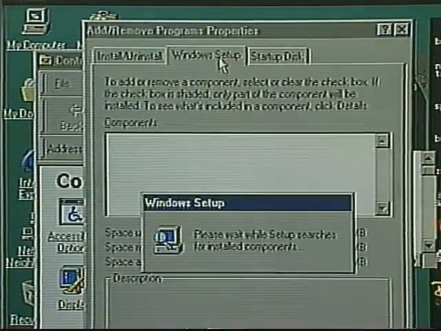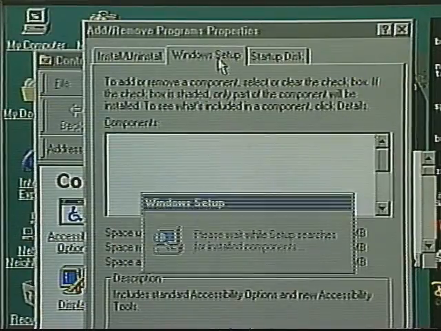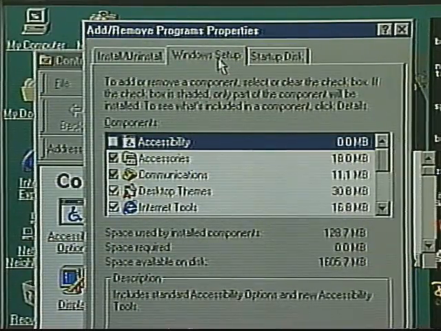Let's click the Windows Setup tab. Now we can install other Windows 98 components not installed by the typical setup. Notice some of the components don't have check marks, which means none of the components are installed. Some have check marks with a gray background, which means some of the multiple components are installed. And the components with check marks only are completely installed.